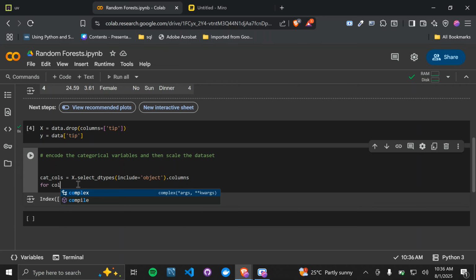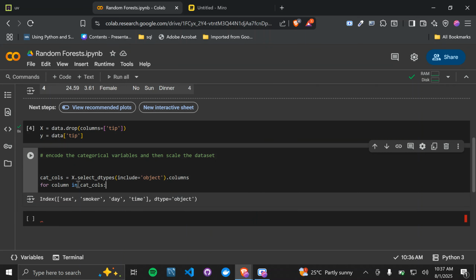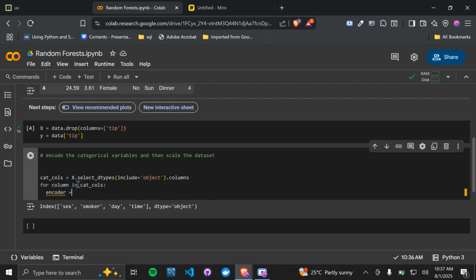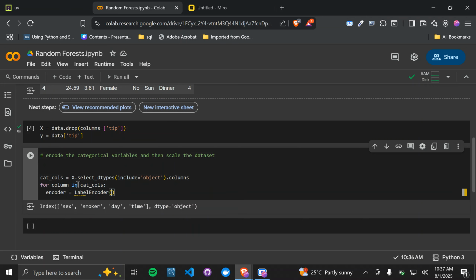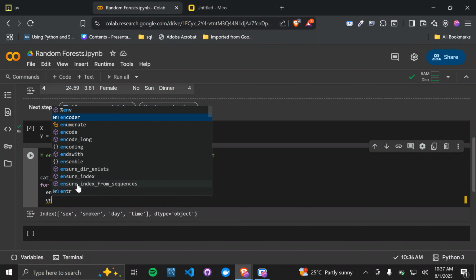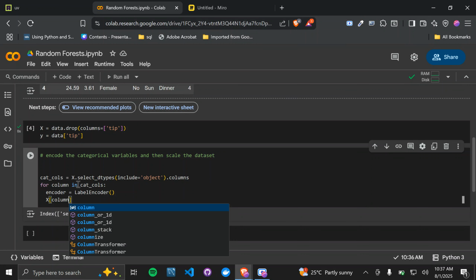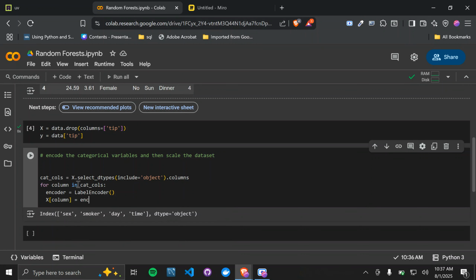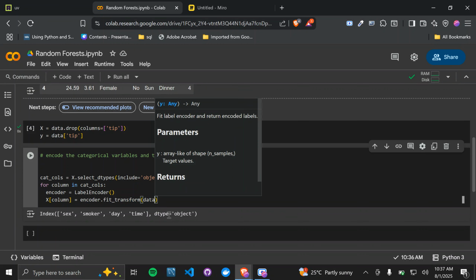So we can say for column in categorical columns, we're going to initialize our encoder and say encoder equals LabelEncoder. Then x of column is going to be equal to encoder dot fit transform, x of column, which is the column that I want to fit. You've seen this before, I'm sure.